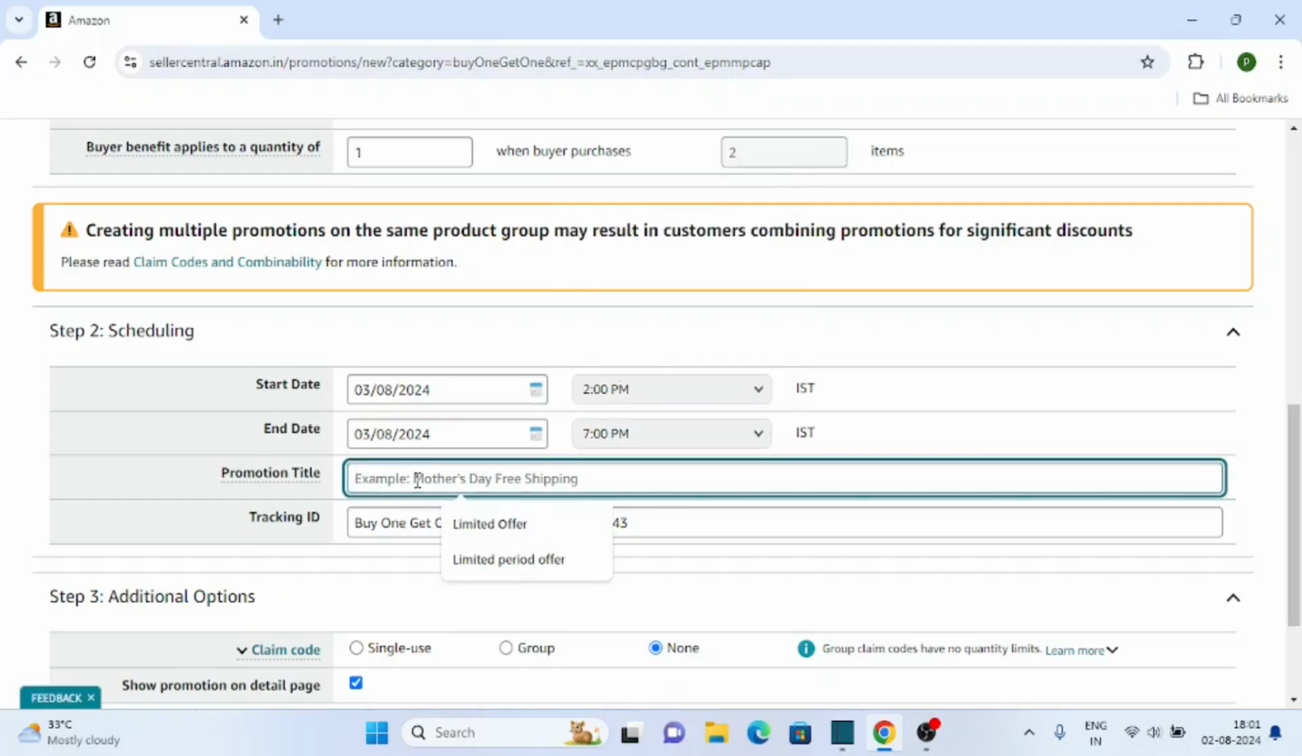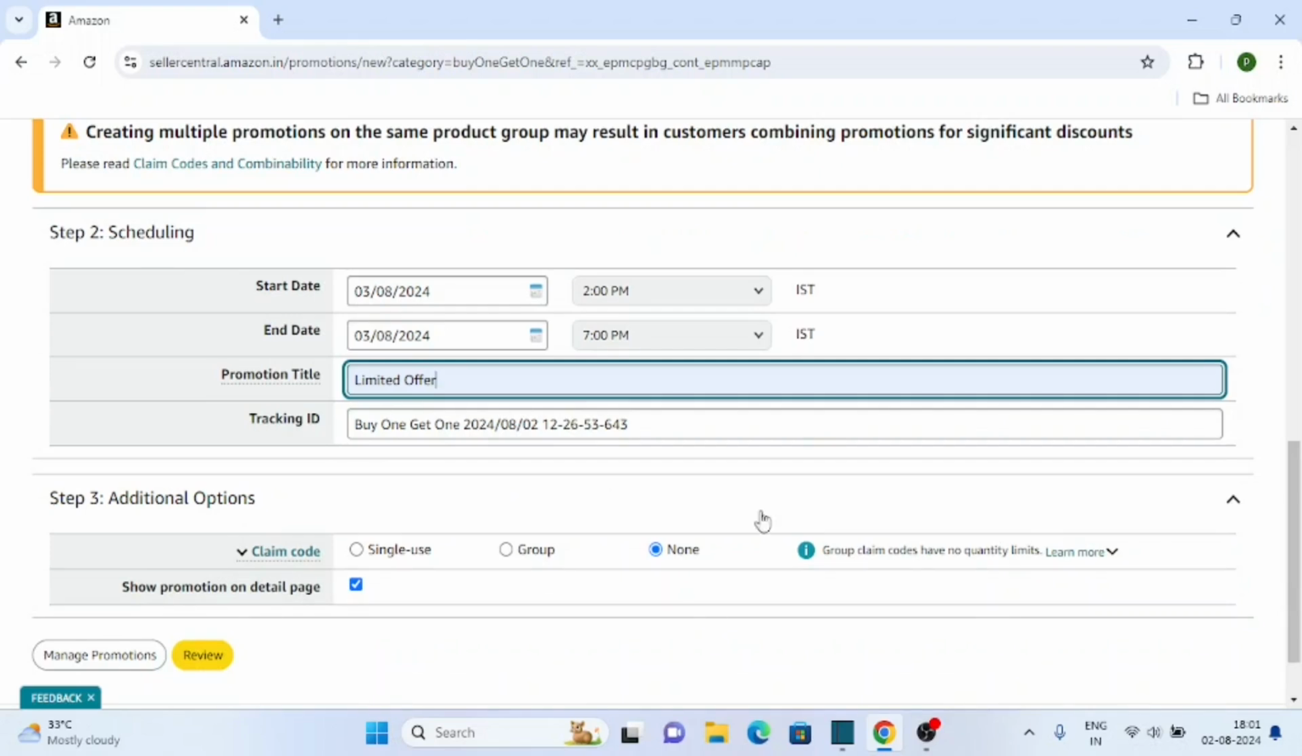Promotion title. You can write anything in promotion title, like limited offer, limited time period offer, Brothers Day offer, Mother's Day offer, Father's Day offer, etc. Leave this as it is.